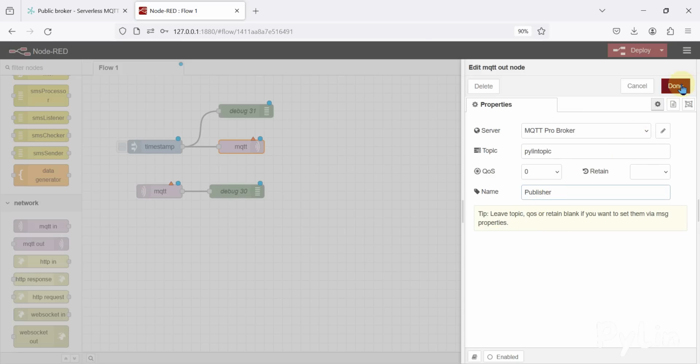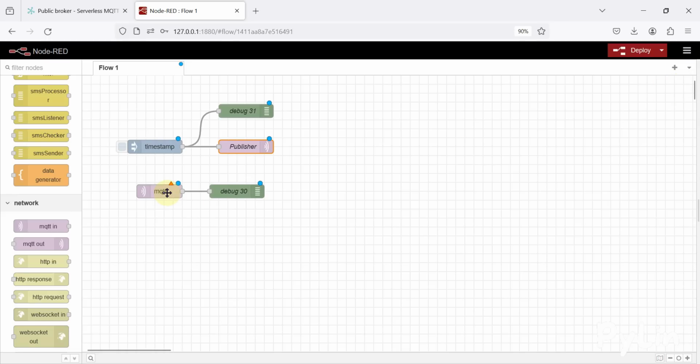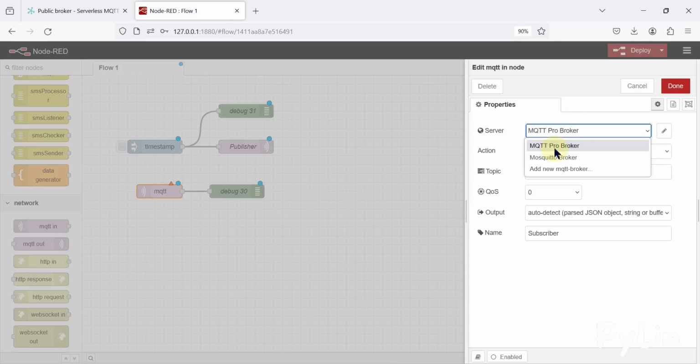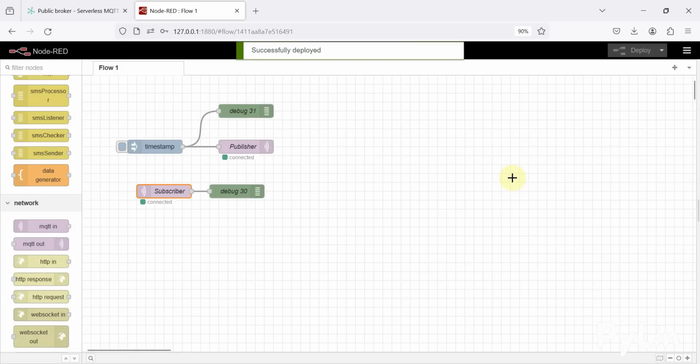We are going to press done. And here is our subscriber. The QoS we are going to use is 0, and the topic we are going to use is Pylene topic, and we are going to connect with the MQTT.Pro broker. That's it. We can click on done. We can deploy our NodeRED flow, and you can see it is connected. Now I can inject the timestamp.